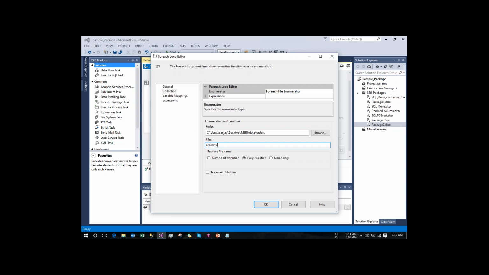If you provide the star here simple, then it will send all the files, which means it will execute this loop for all the files we have.